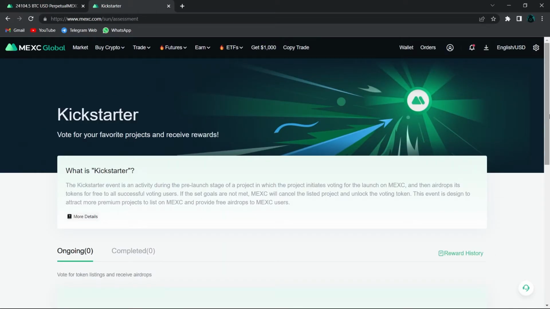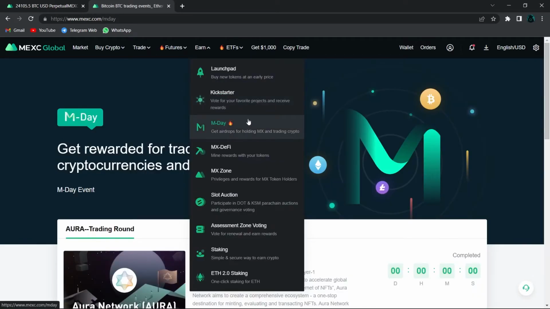So basically, Kickstarter works, you're just voting for a cryptocurrency, and because of the fact that you used Mexc, which is the native token of Mexc, to vote, Mexc rewards you with this new token that it's about to list. And the amount of the new cryptocurrency that you will get from this Kickstarter depends on how many Mexcs you use to vote. Our third one is M-Day.